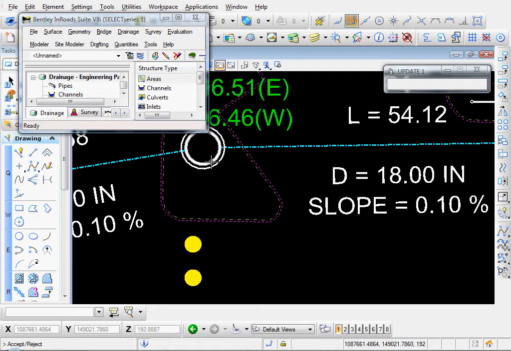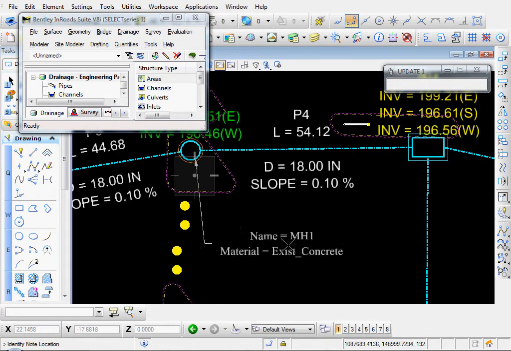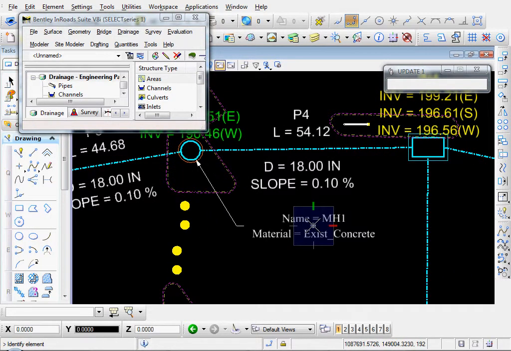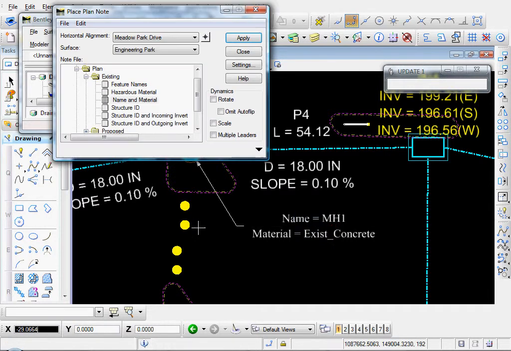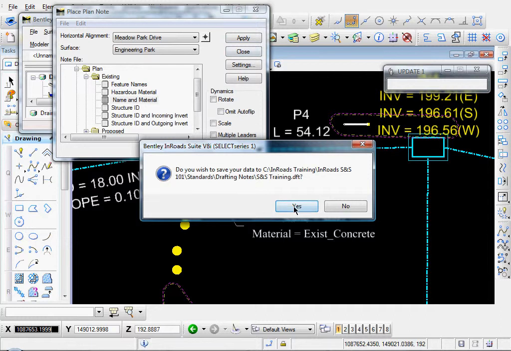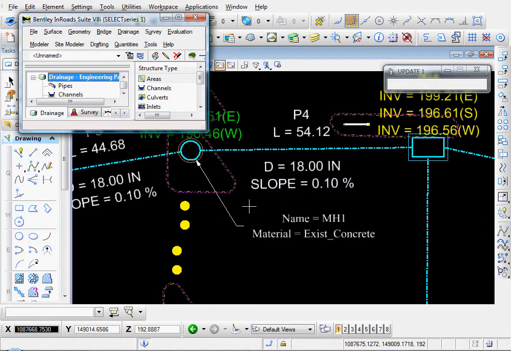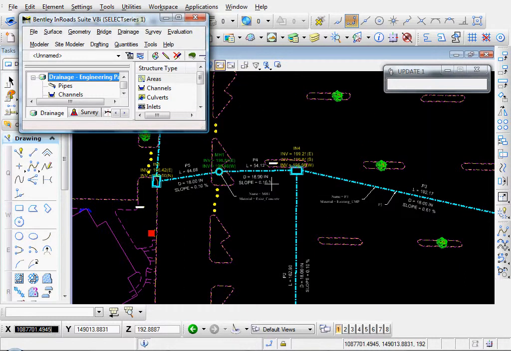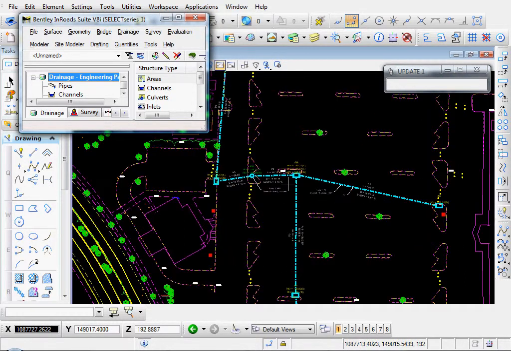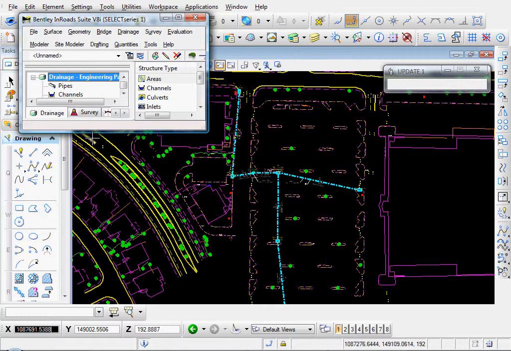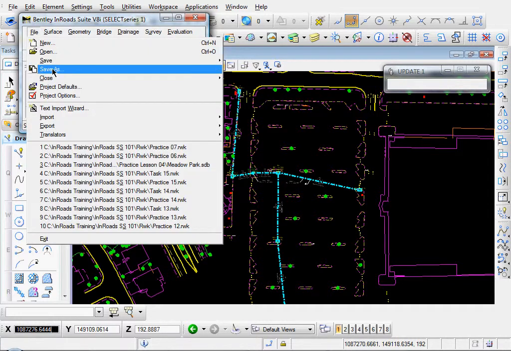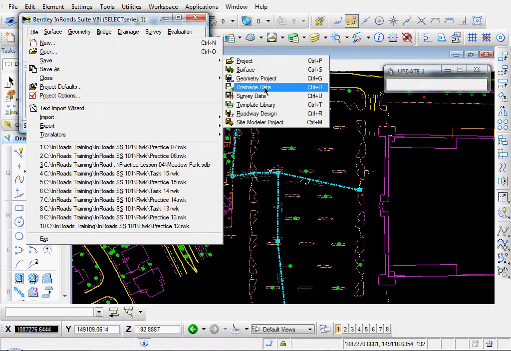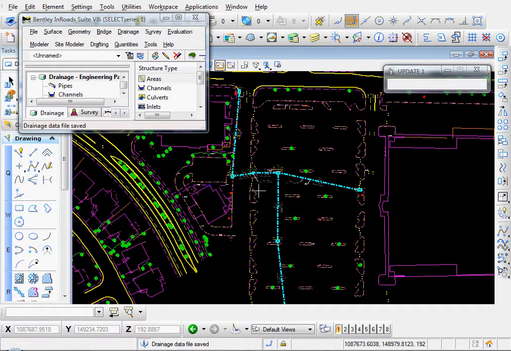Well, let's label our manhole, data point to accept, name, manhole 1, material existing concrete, reset to get out of there, click close, and let's go ahead and save our drafting notes file again. And now our existing drainage network is annotated. And when you're done annotating, come up here, File, Save, Drainage Data. And that's how to annotate the drainage network.